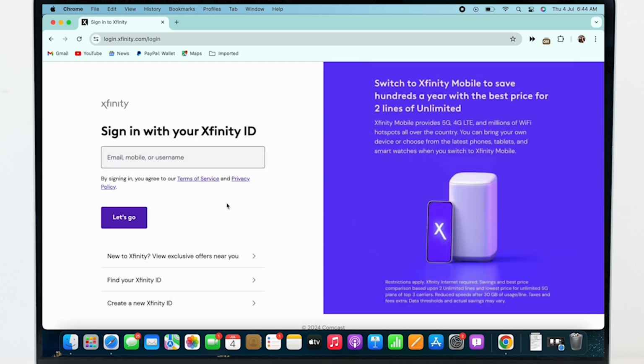So go ahead and firstly enter your email, mobile number, or username and tap on the Let's Go button. You will then be asked to enter your password. So go ahead and enter your password and tap on the Continue button, and with this you will be successfully logged in to Xfinity.